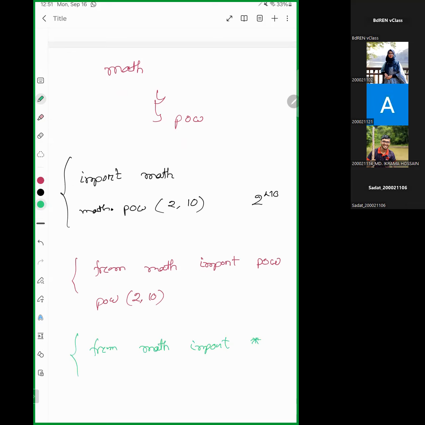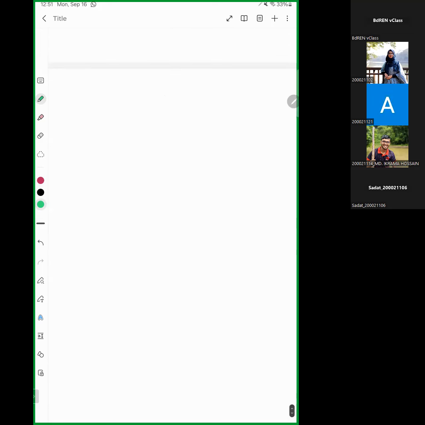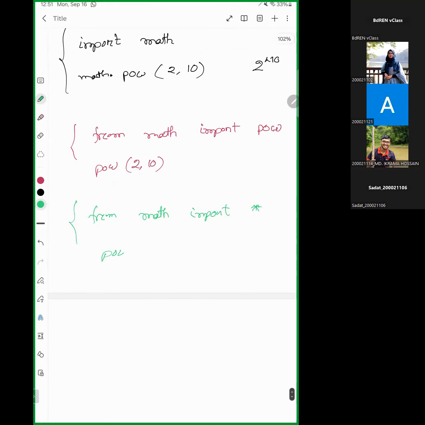That means all the functions that are available in the math library are directly imported into your local space. You can just call them by name, like pow, or factorial, I think. Everything you can actually call directly. But there is a problem with this one because it imports everything into your local space.